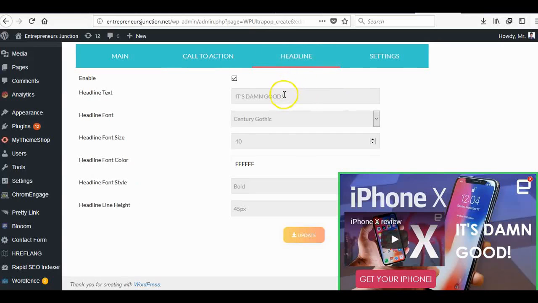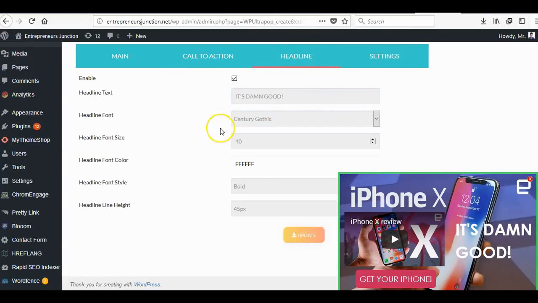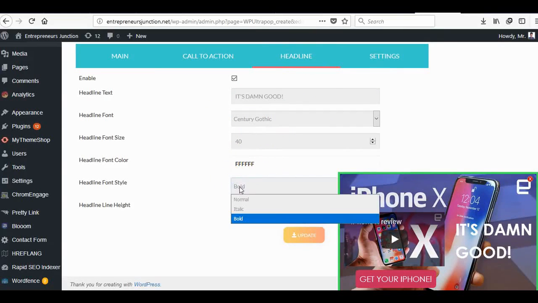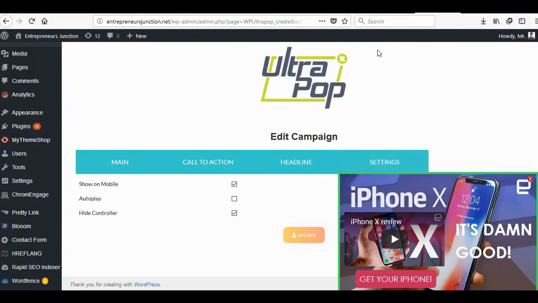Then we have the headline, which is this headline. As you can see, you can play with all of the things in this as well: the font, the text, the headline font, the font color, the font style, normal, italic, or bold. Then we have the line height as well. So you can play with all of those. Then we have a few settings which are universal. So if you would like to show this pop-up on a mobile phone, you can enable or disable that. You can enable or disable the video autoplay. You can enable or disable the controller options of the video.